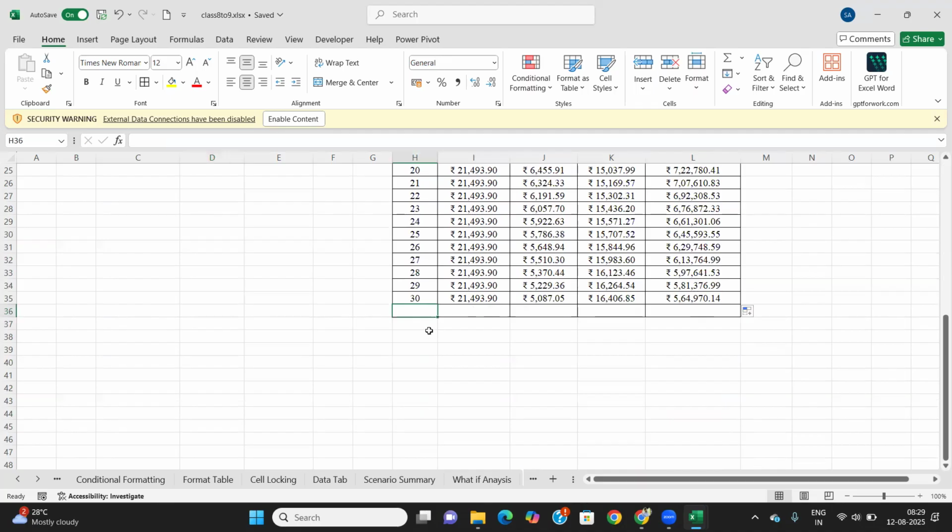Just calculate this total also. How much total will we get? Just use Alt equal to. This is your total amount.